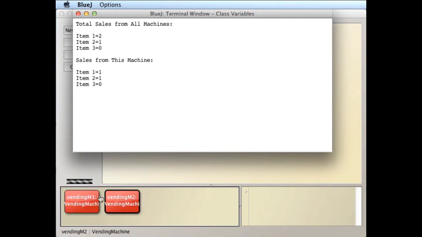So this machine has sold one of item 1 and one of item 2. And from all the machines, of our two machines, two of item 1 have been sold and one of item 2. If I go back to the first machine and print data, it knows that two items have been sold, even though it was the other object that sold that second item 1. The way it's done is that there's a class variable for each of these items. There are also instance variables, or fields, for each of the items. There's only one of each of these class variables, no matter how many objects of the class I create, and all of the objects are talking to these three class variables. Each object that's created has its own copies of the three instance variables, so it can keep track of its particular sales, but also update the central office, so to speak. The central office knows how many items in total have been sold.